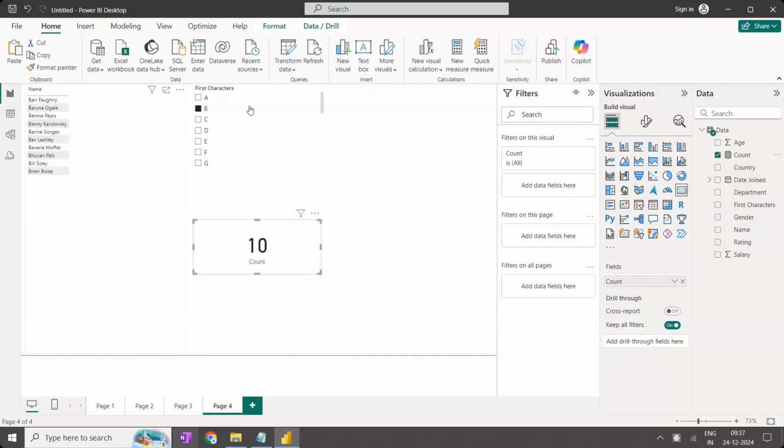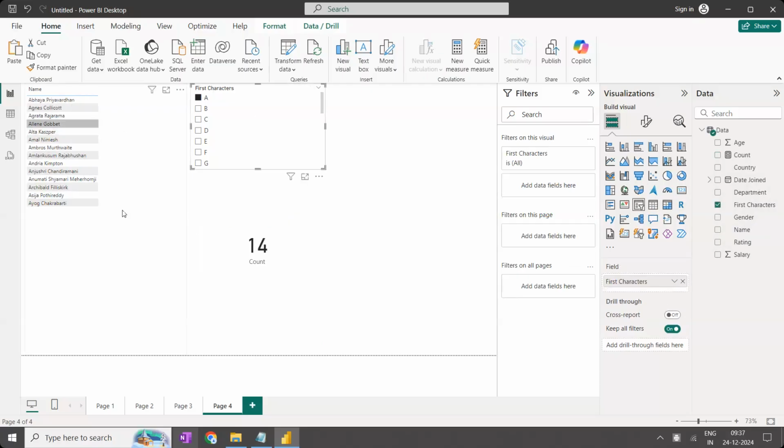See here, for example, A. With the A, how many people are there? 14. With the C, how many people? According to that, everything is adjusting. I told you, if you have selected one of them, the remaining things will be selected. It is interactive. So like this, you are going to get their counts for each of them. Clear guys? This is the slicer, using the slicer.